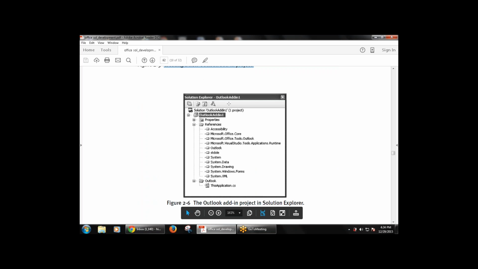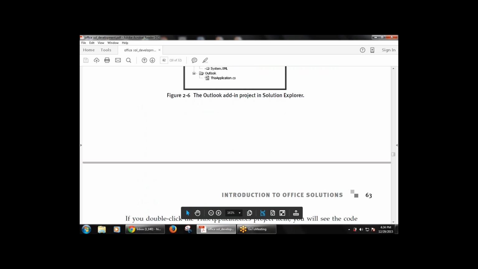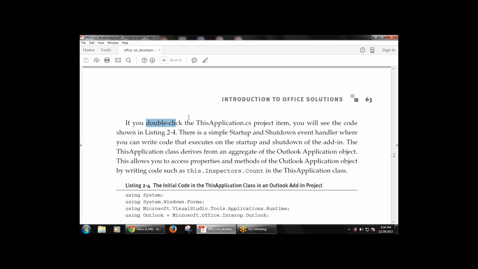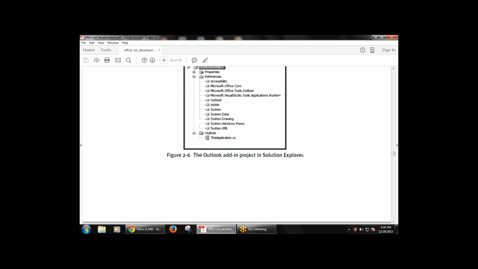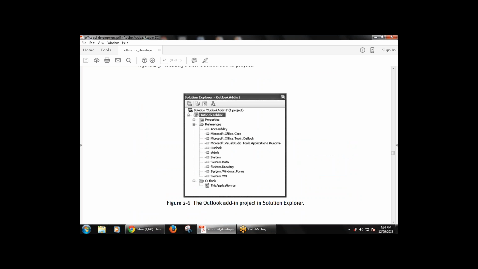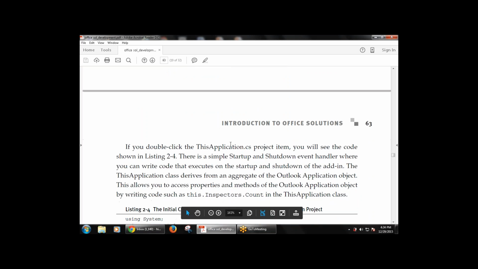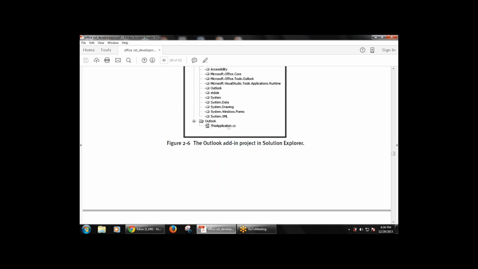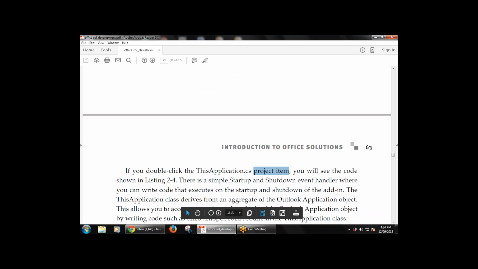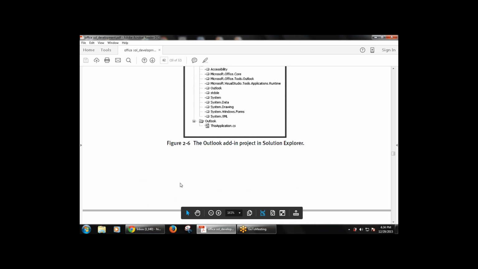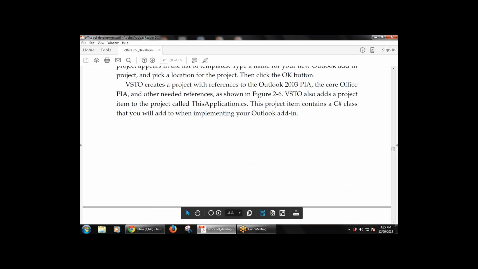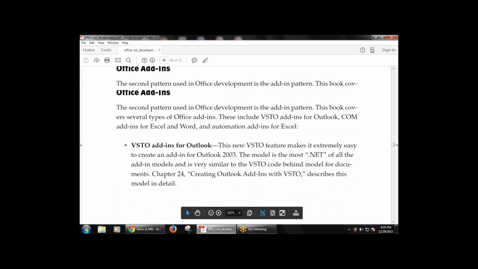Then this is the Solution Explorer for Outlook Add-in 1, and if you double click the ThisApplication.cs project item, you will see the code that is shown in Listing 2.4. So that is the code shown in Listing 2.4, and this is the code that is used over here.